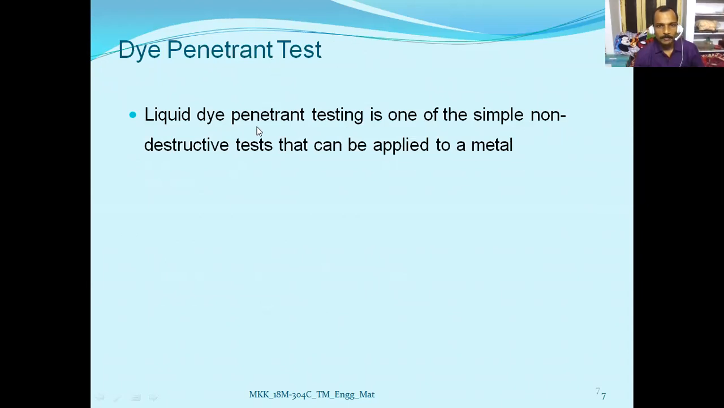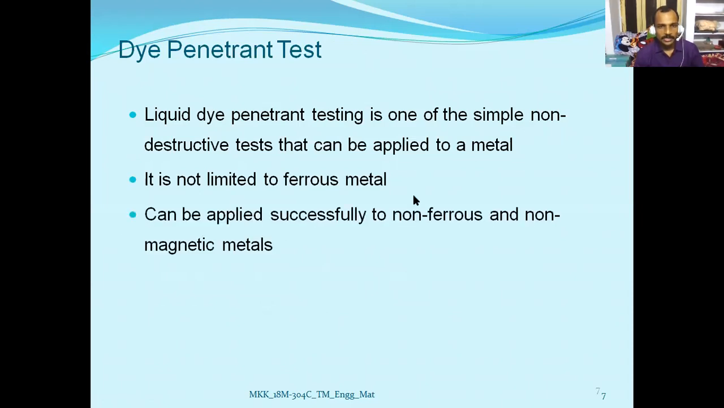So liquid dye penetrant testing is one of the simple non-destructive tests that can be applied to the metal. So this dye penetrant test can be conducted on ferrous metals, non-ferrous metals, and non-magnetic metals also. So we can say that it is not limited to only ferrous metals. It can also be successfully applied to non-ferrous and non-magnetic materials.